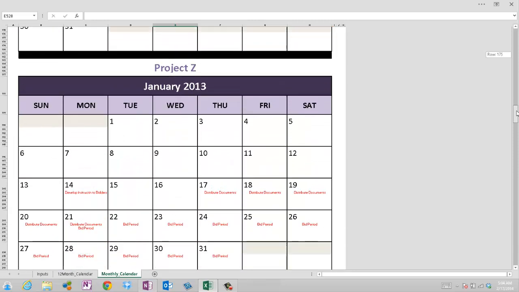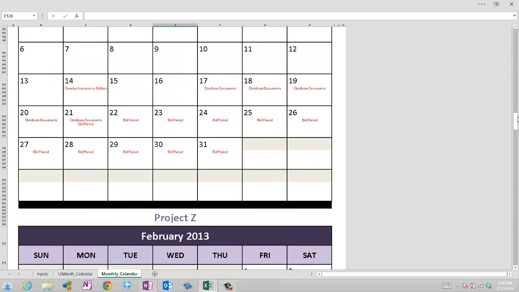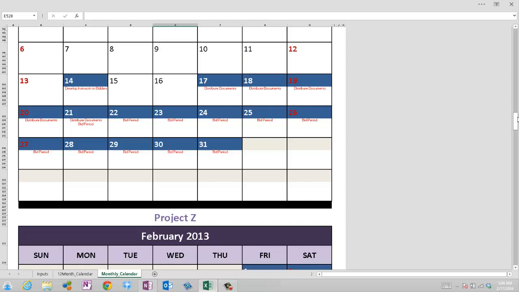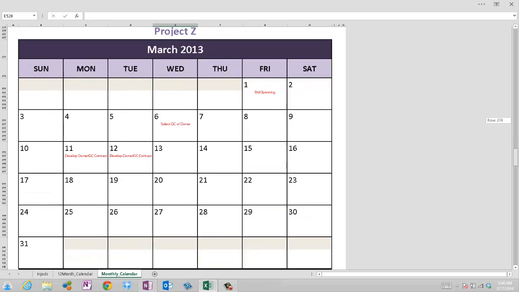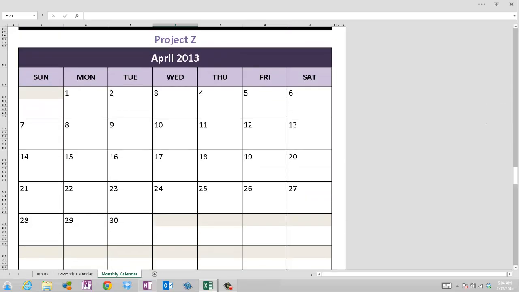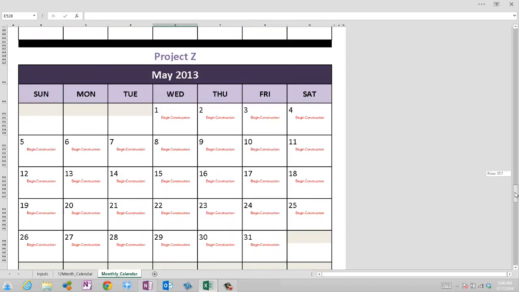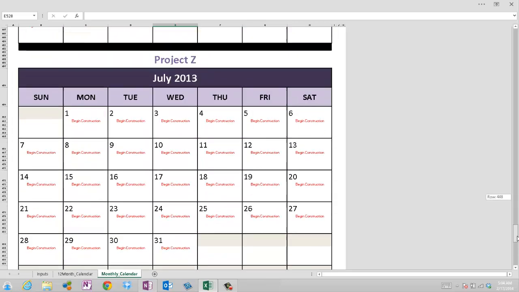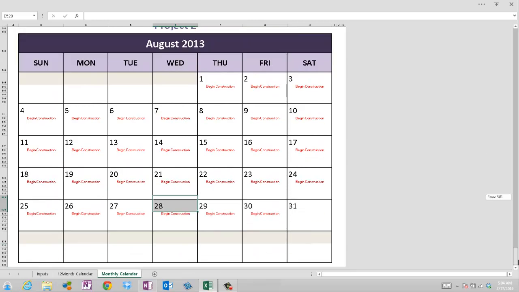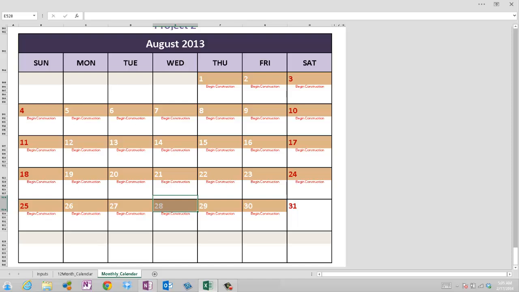We can scroll through our project and see every date that we've set as milestone targets for the entire design schedule. This can easily be shared with the entire design team. And we can see that our construction begins on May 1st. And on this renovation project, our construction is scheduled to be completed by August 30.